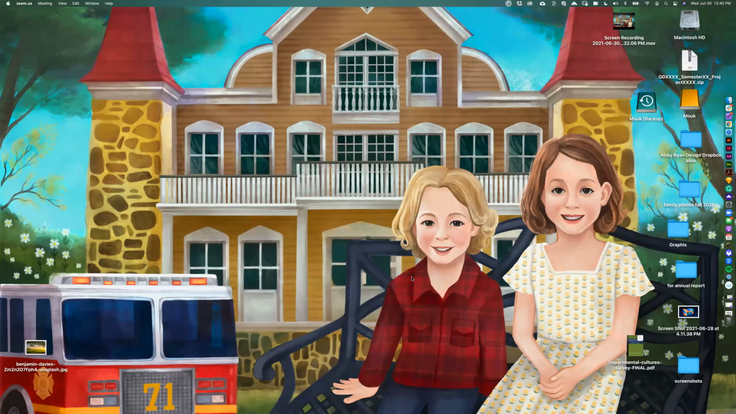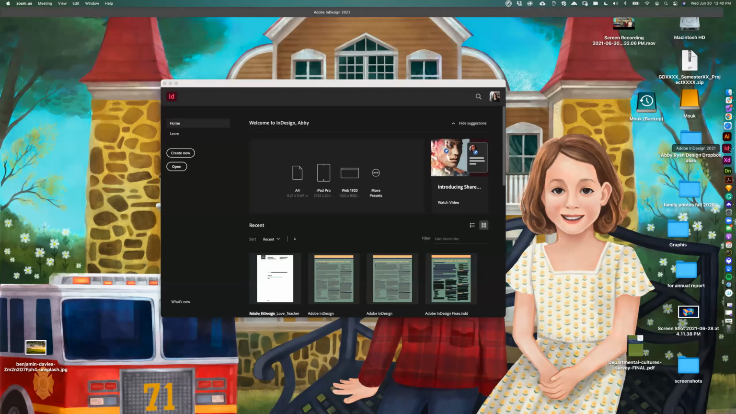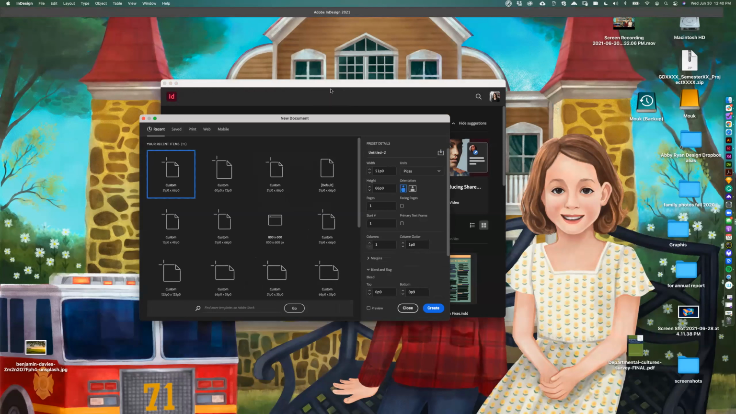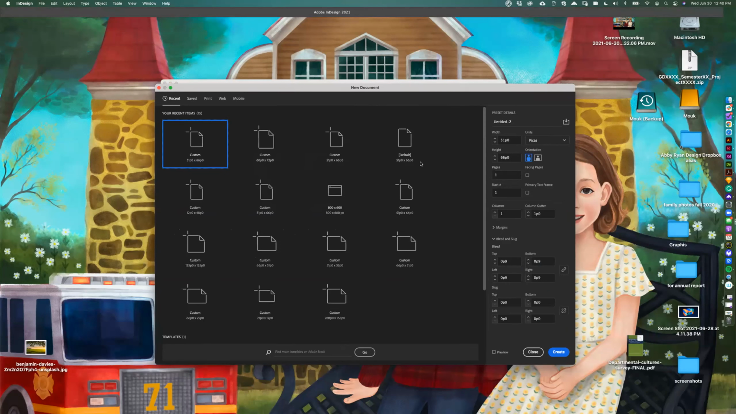Hey everyone, today we're going to learn about Adobe InDesign. Adobe InDesign is a layout program. I'm going to go ahead and click on the icon to open it, and you get this standard dialog box. I'm going to hit Create New, and it'll give me a lot of options for the new document that I want to create.